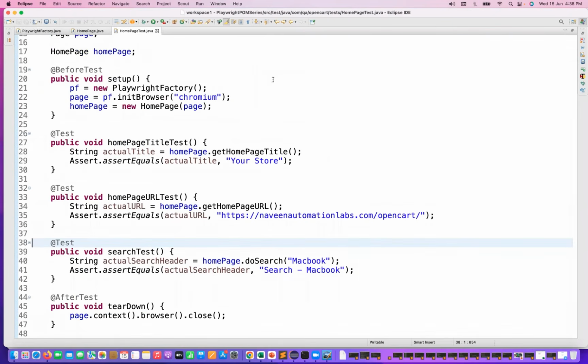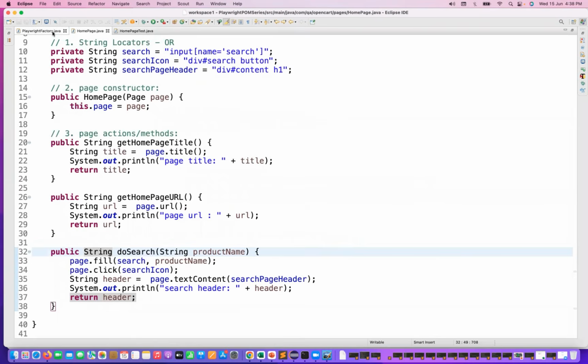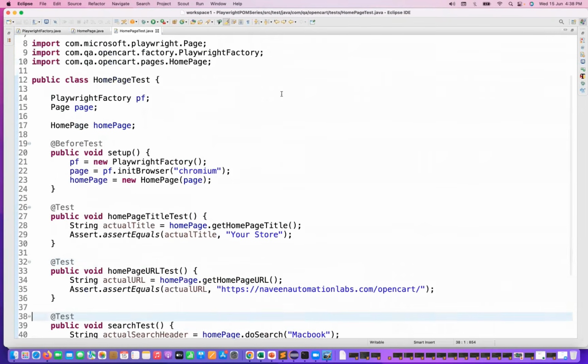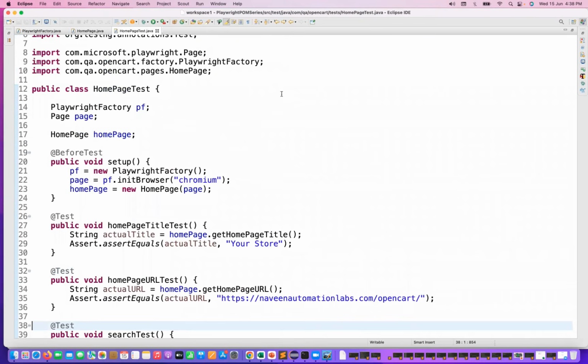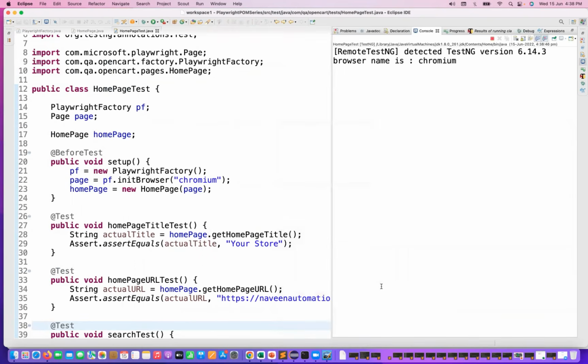Which class do we have to execute? We should not execute factory.java or homepage.java, because these are not TestNG classes and they don't have any main method. We have to execute the homepage test.java. Make sure that TestNG is available in your Eclipse, which is what I'm assuming. Then you simply right click on it, go to run as TestNG, and click on it. Let's see if this is working or not.